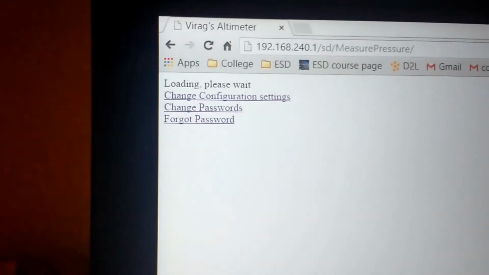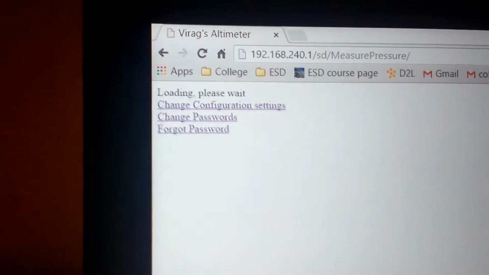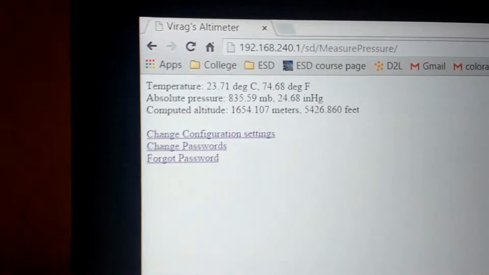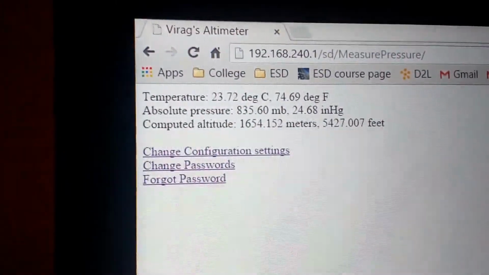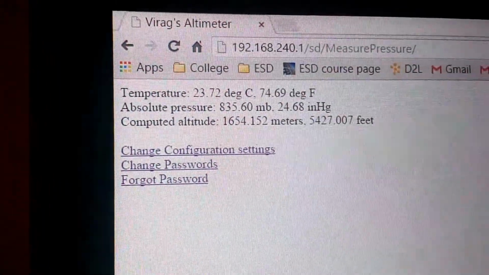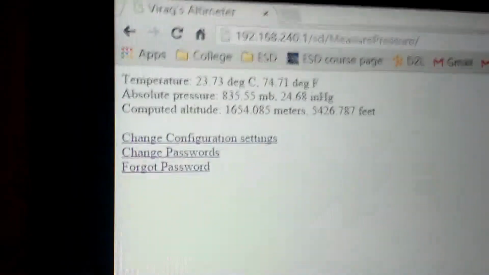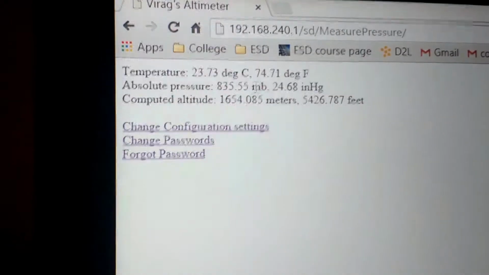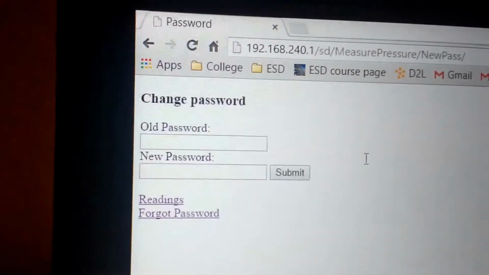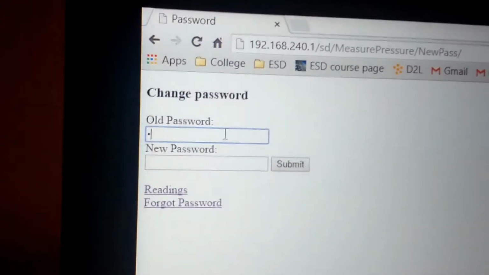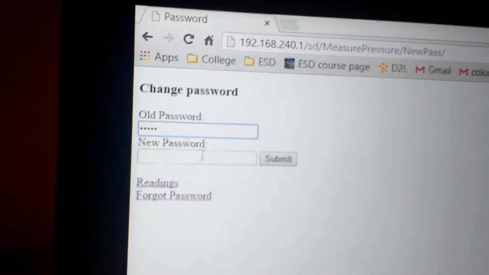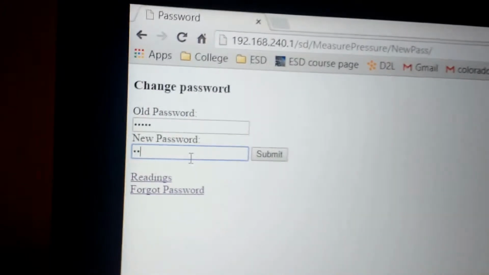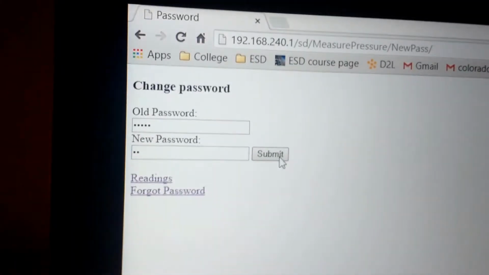Now let's see some other features. This was the readings page that you were seeing. It will load in a while and it will display the readings. There you go. As you can see, the computed altitude changes after a few seconds. I can also change the password that I've set. I type my current password here, and I can type a new password. Let's say this. Click submit.